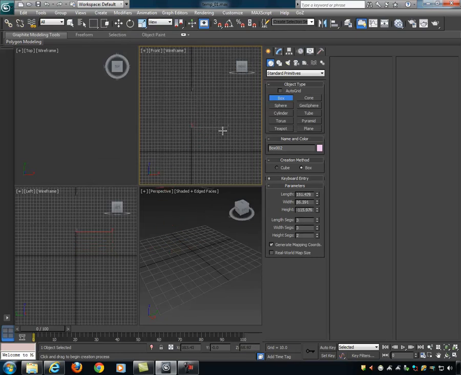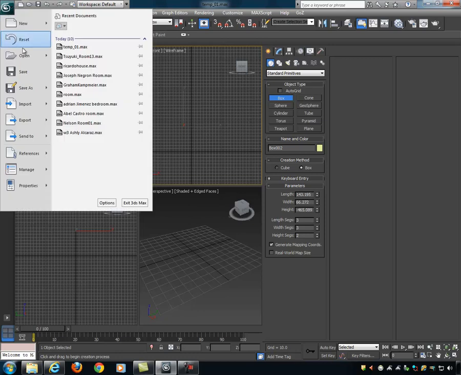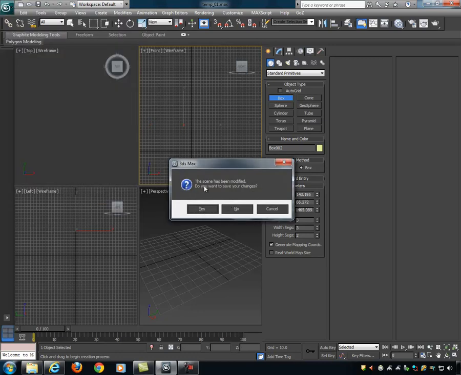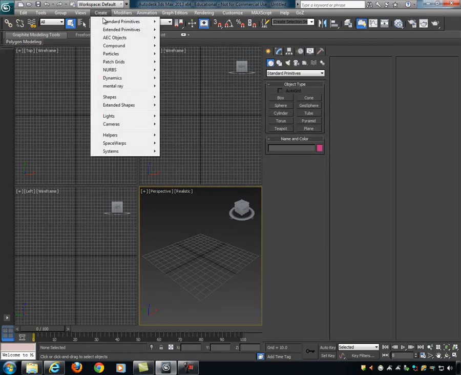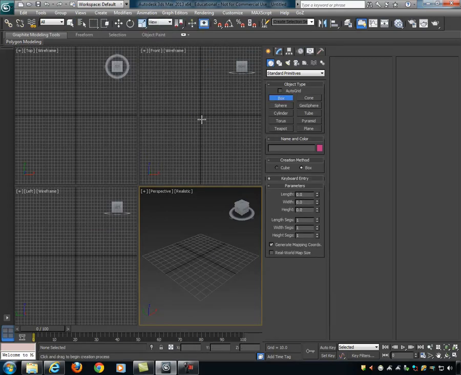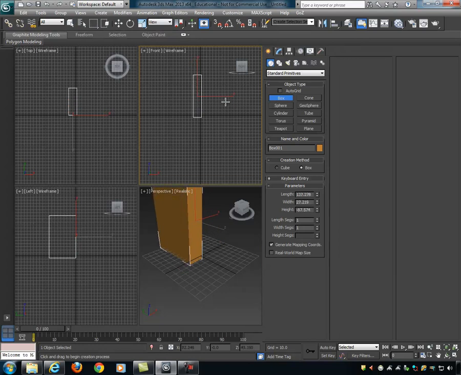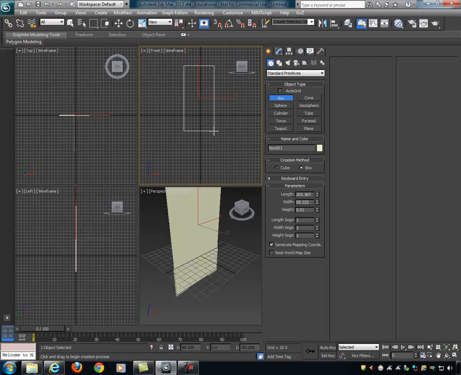And for some reason it is transparent. Strange. Let me reset the scene. So I'm going to go in here and say create standard primitives. I'm going to do a box. That was weird. That's Max for you sometimes. So I'm going to create a door here, and then I'm going to make it about door depth.